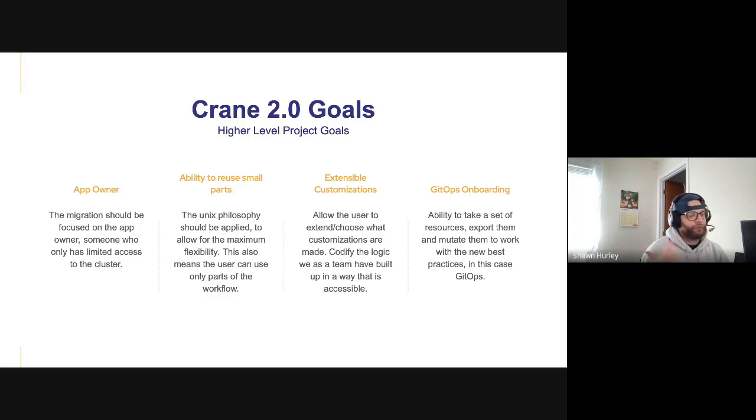So Crane 2's goals were to start with the app owner, the administrator of that app. They only have limited access to the cluster, and they should be able to move the application to a new cluster. We wanted to break up the pieces into small reusable parts that you could use to create new and interesting workflows as a power user. This would give us maximum flexibility to enable those more difficult customizable use cases.